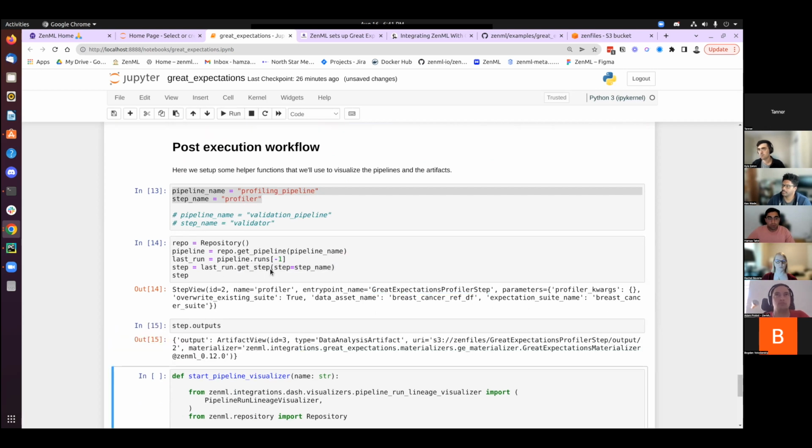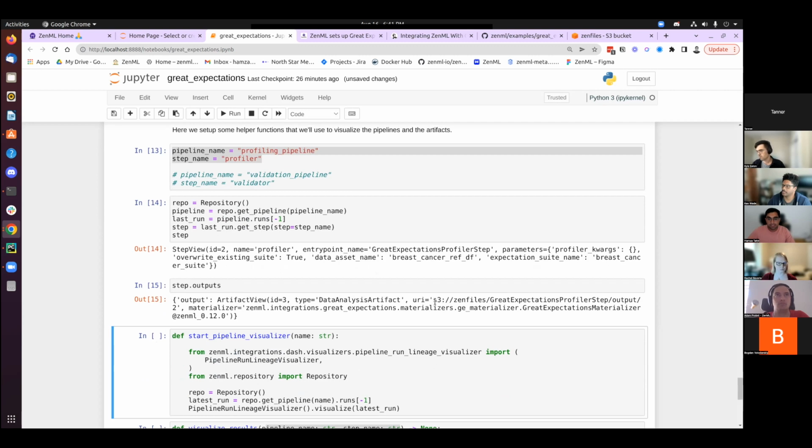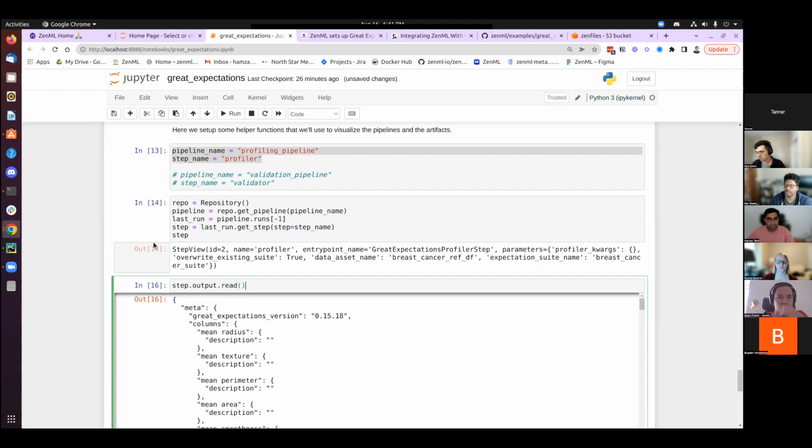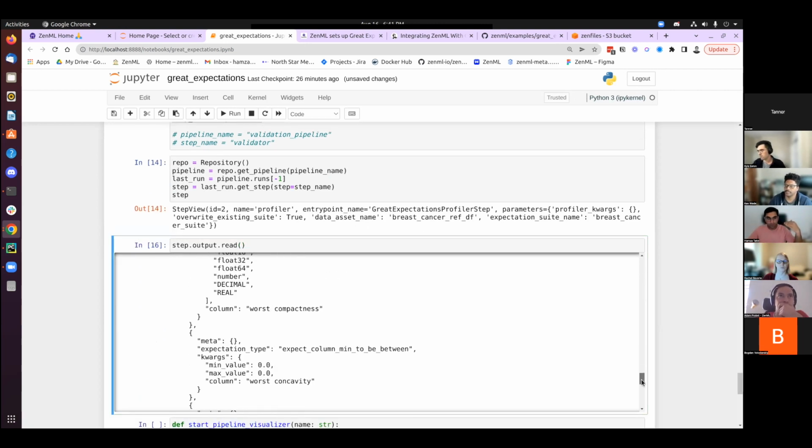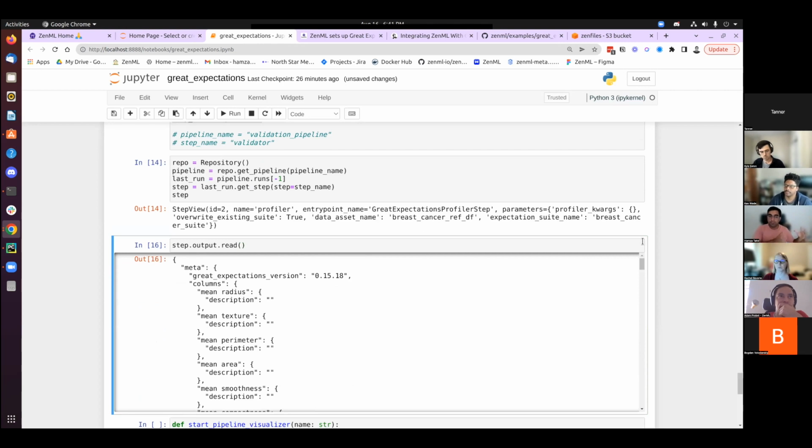If you look at the outputs of that step, you can even see where that step has stored the actual suite. And if I wanted, I could probably read it. I'm not sure if this works so great, but yes, you can even read it straight into your notebook. So you can have your expectation materialized for you, and ZenML handles that as well.